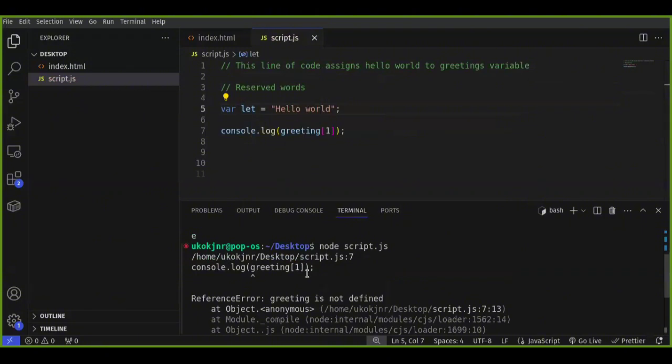Okay, it says greetings is not defined because you're saying var and let. So where is greetings as a name? You can't name your variables using those names, right? Names that your program uses. You can't name your variable continue, for example. Those are words that are reserved for particular commands. Do you get? Then also, you can't name your variable starting with a digit or with a special character.